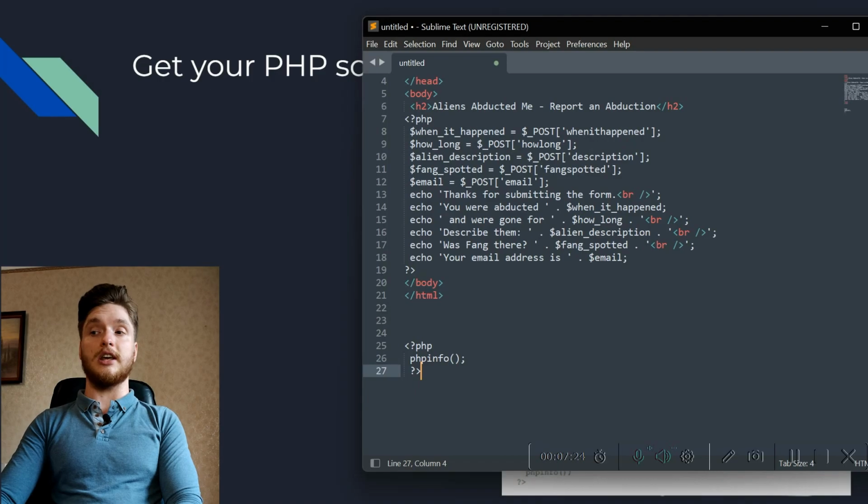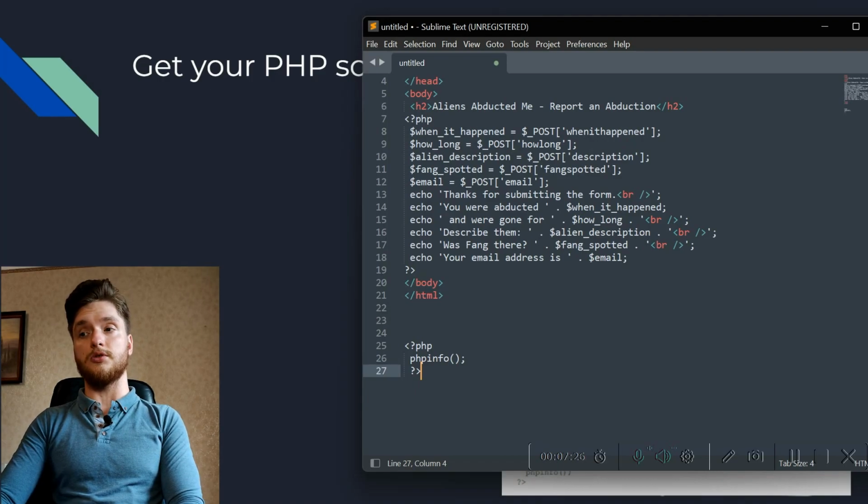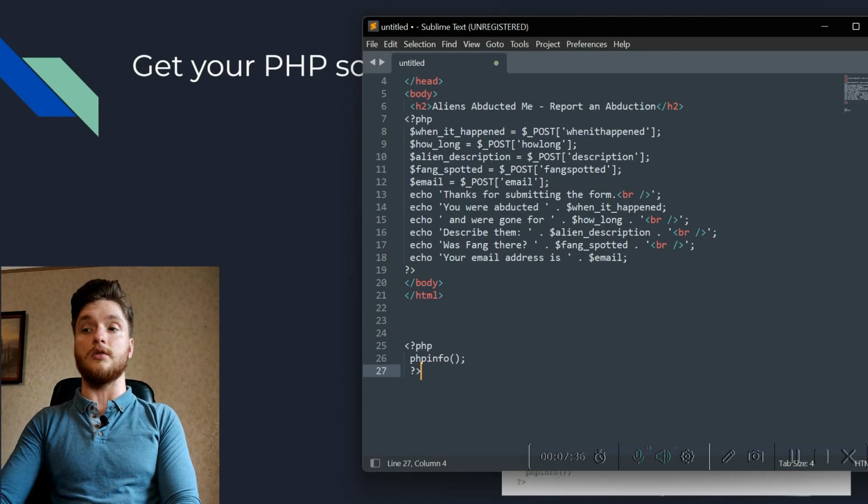Relax, if you don't have PHP installed on your web server, check out the appendix. You'll find instructions there for getting PHP up and running on your web server.